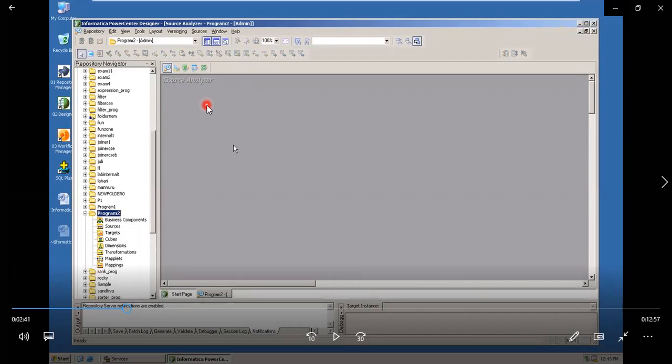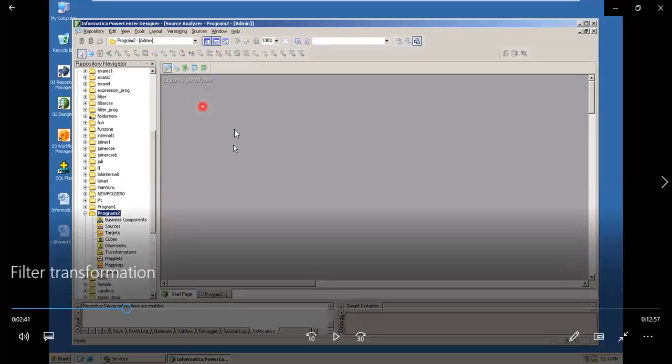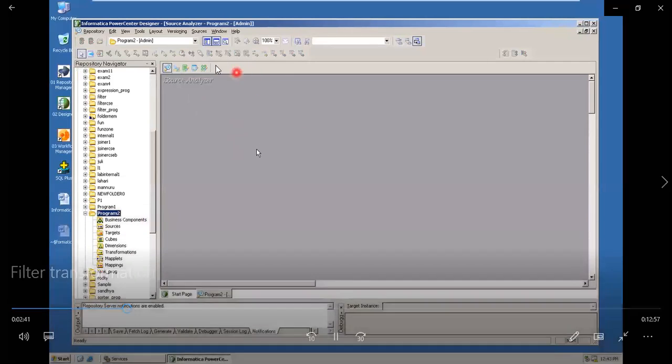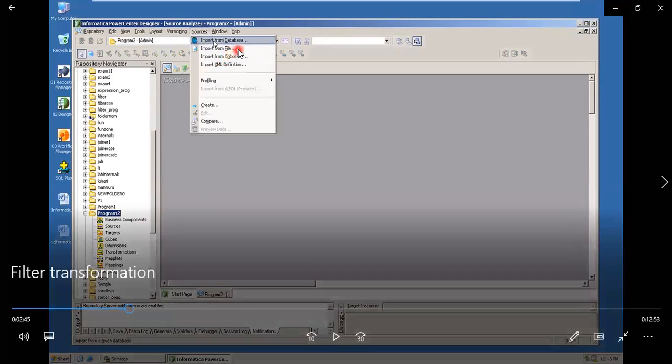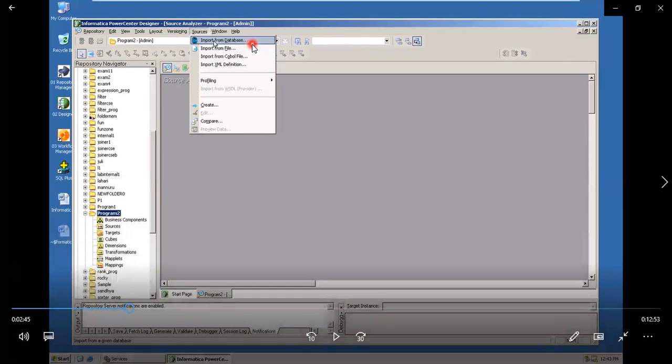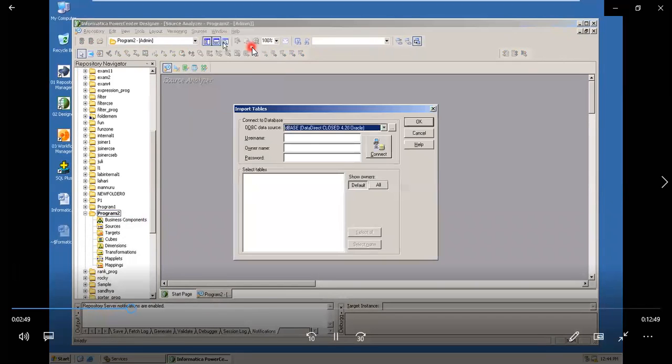Here, Oracle is one type of source and DB2 is another type of source. Different sources are there. From the different sources, I am retrieving and getting the source data. How can you get the source data? Go to sources, and then import from the database. Why? Because I am importing the information from Oracle, from the SCOTT user. Click on import from the database.